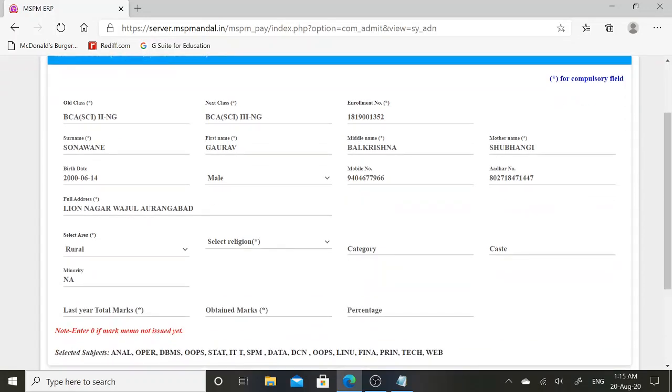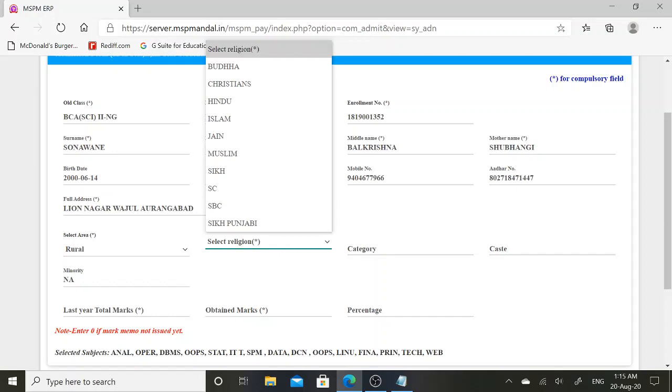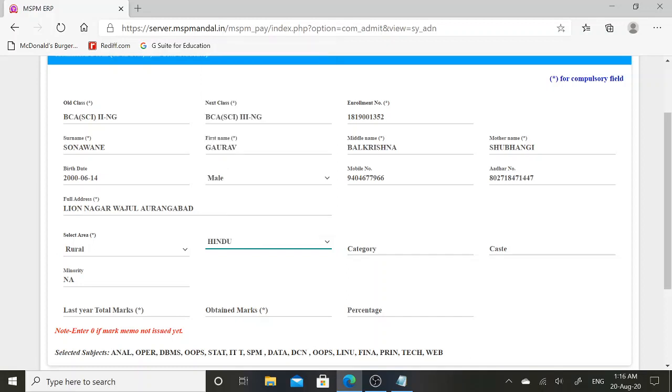In the select religion section, I will select my religion. For example, here I am selecting this as my religion. Then in the category section, the student needs to enter their category. Here, for example, I will enter OBC as the student category. Then in the caste section, if your caste is Maratha, then you can mention the caste as Maratha. In this caste section, the student needs to enter their appropriate caste.